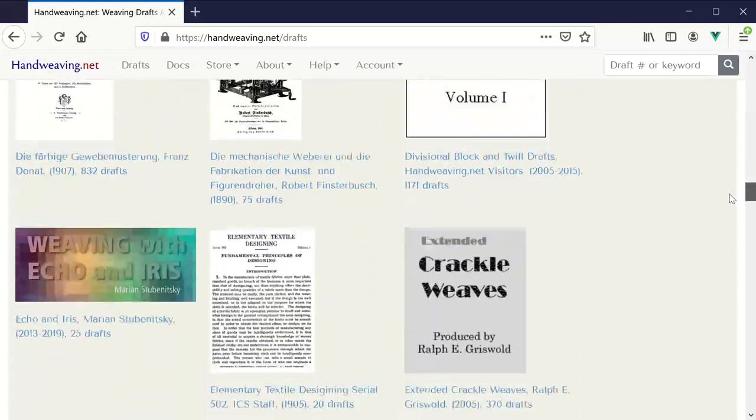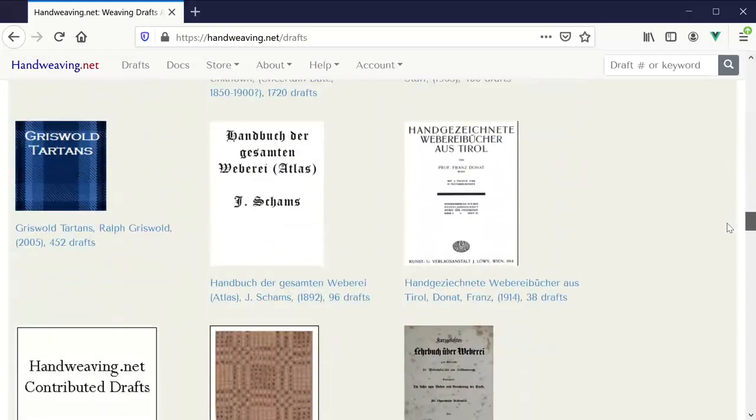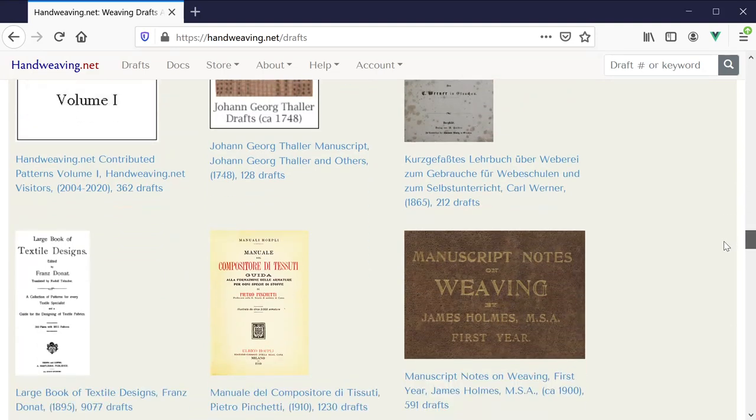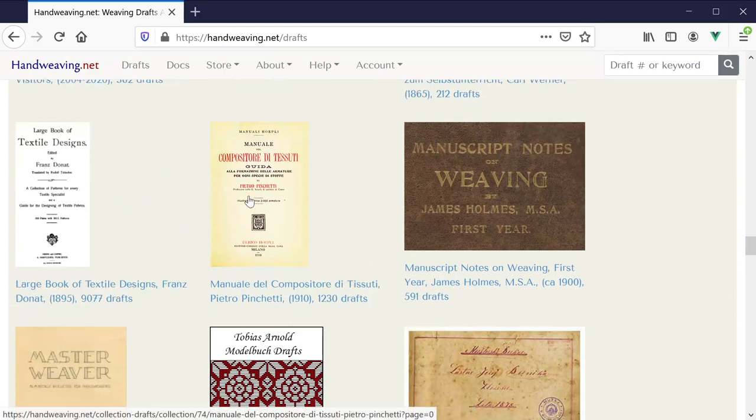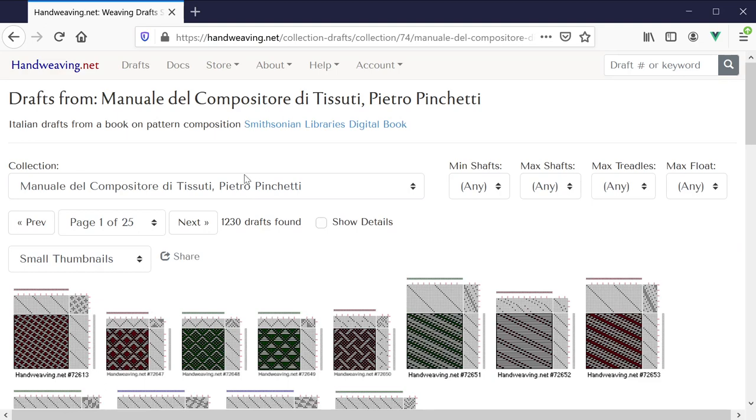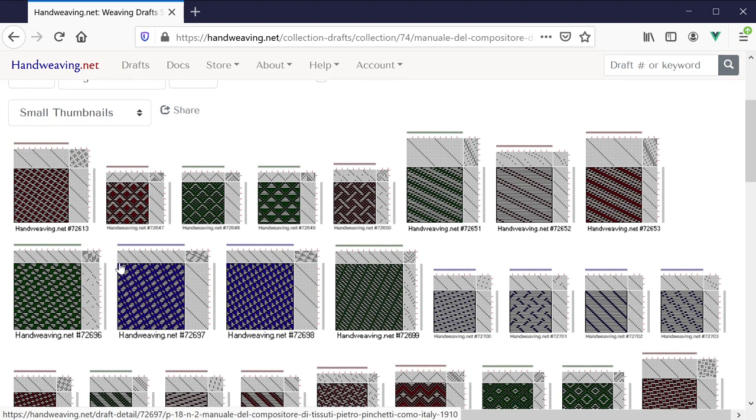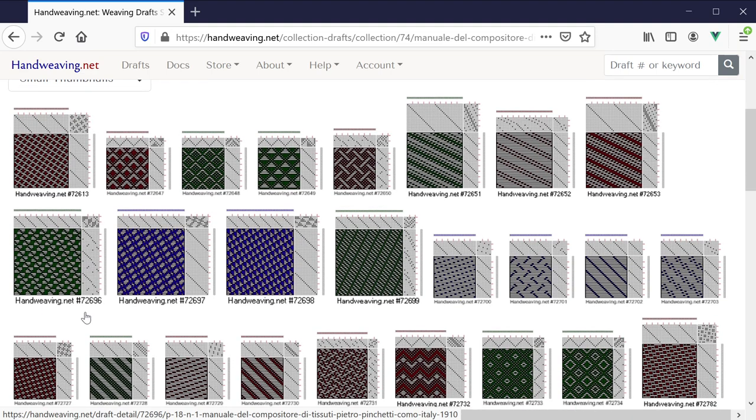So as you scroll down, one of the ways that you can search for drafts is just by clicking the original source that it came from, and we'll just pick one here. And as soon as you do that, all the drafts from that source are shown, and they're always shown, this is interesting, in the same order as in the original. So as you page through the collection, by default, the drafts will be listed. If you had the paper book in front of you and you're paging through the paper book, the drafts are in the exact same order.